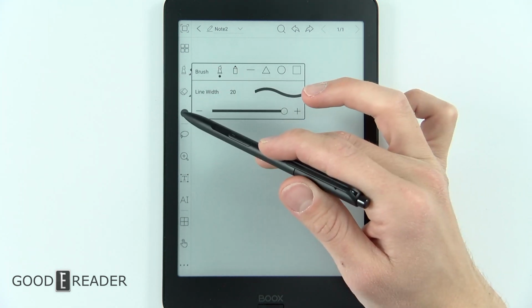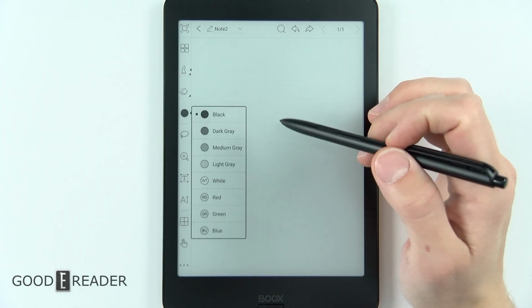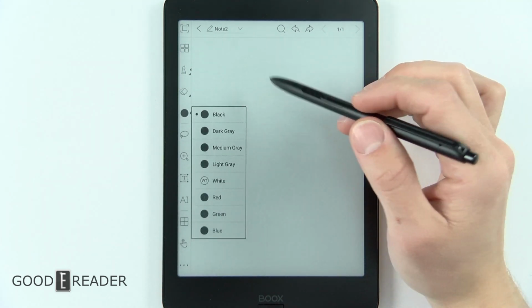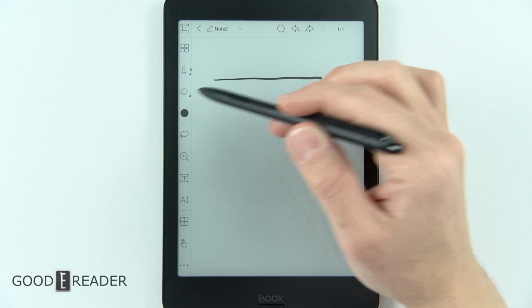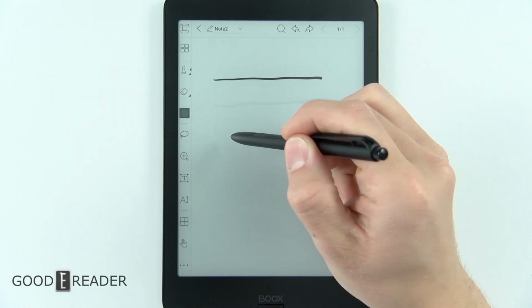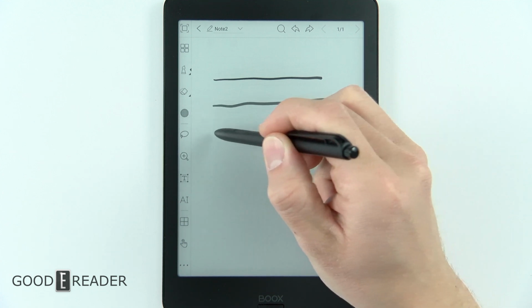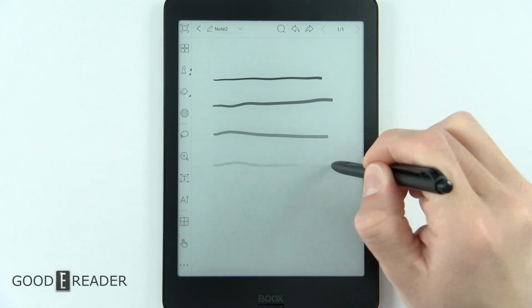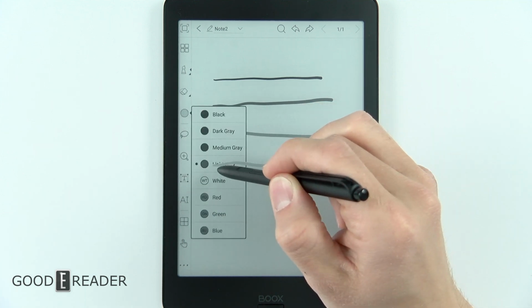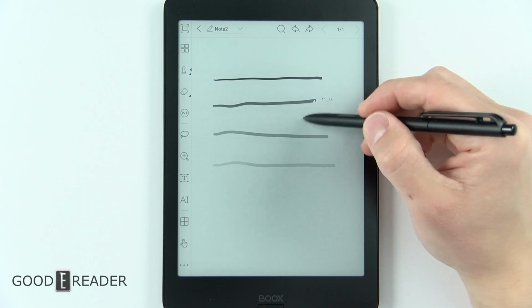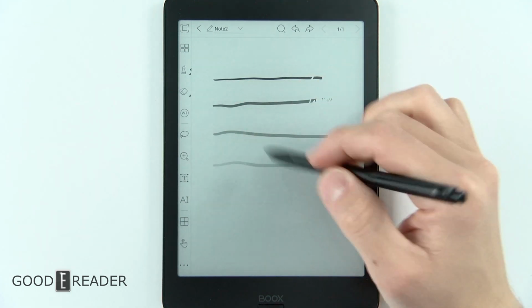We're going to go back to the paintbrush because we're going to look at something Onyx is very nice and liberal with, is colors. They're very nice with colors because they allow you to do black, and we'll look at each one of these: dark gray, medium gray, light gray, white, which is effectively an eraser. You can see it just mimics the back color of the device.